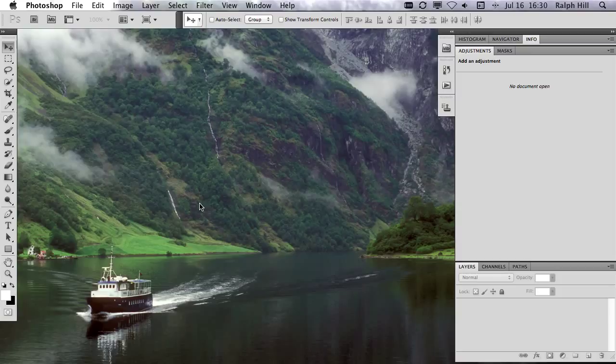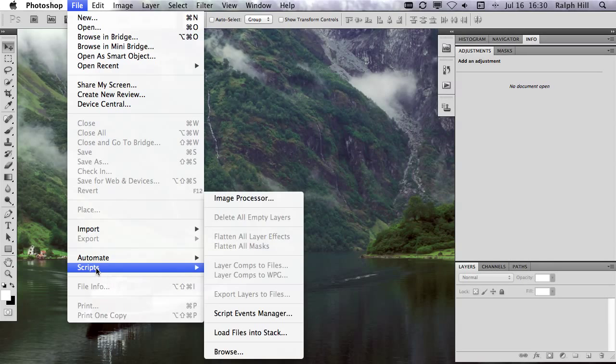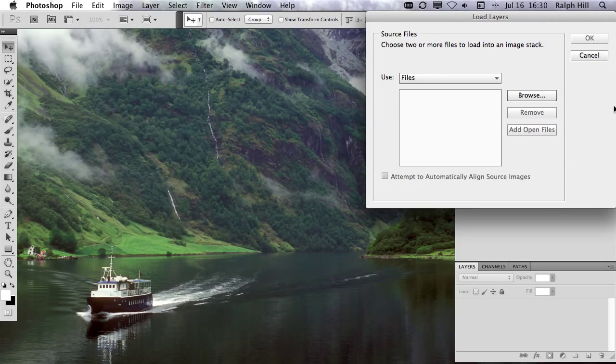So once you've finished processing with Starry Landscape Stacker, the final step is to process the resulting ground and sky images with Photoshop. To do this, we're going to open our files in Photoshop, but we don't use Open. Instead, we come down here to Scripts, Load Files into Stack.